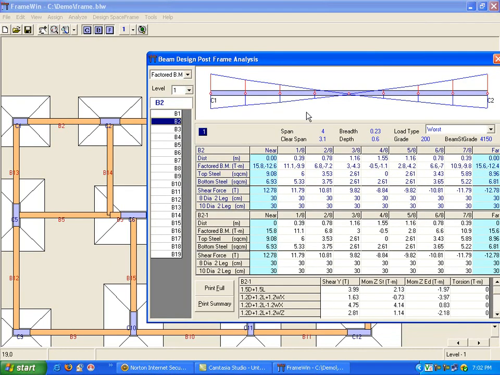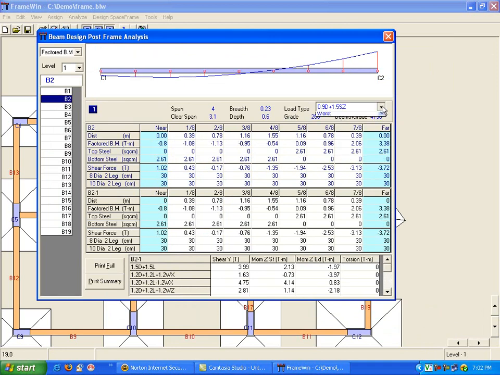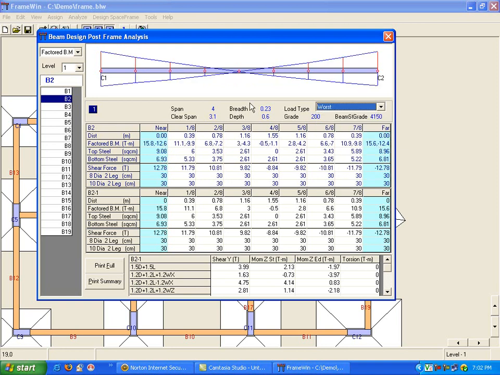So here what you are seeing for B2 is the worst cases, and for each load case you can see the BM diagram. Say for example, I'm going to see for dead and live load case. So this is my bending moment diagram. This is my bending moment graph for dead and live load case, and the worst shows me the envelope. So now all my design is done. Top and bottom steel and stirrup spacing I get for each beam.